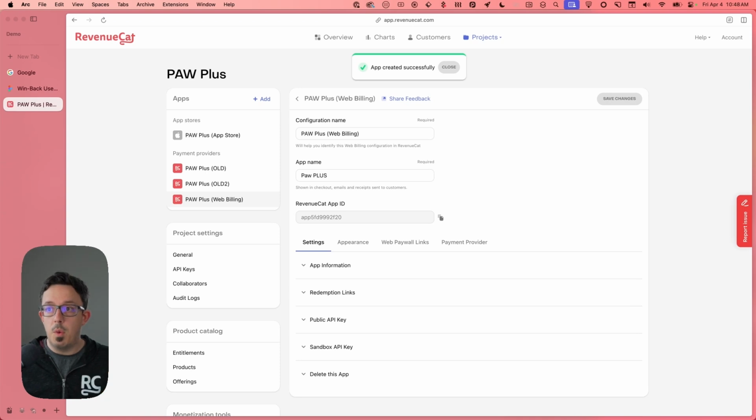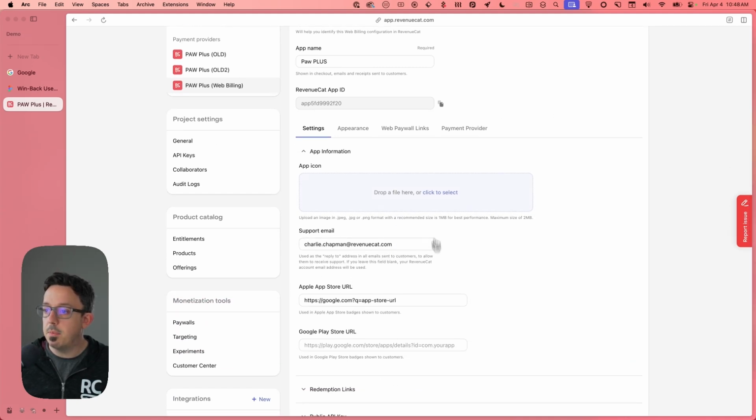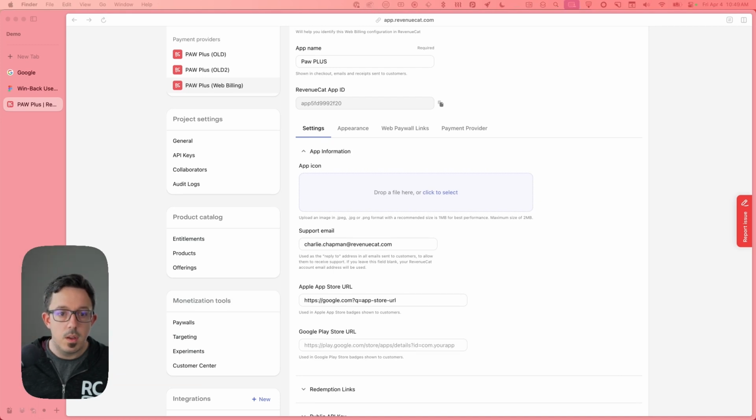Okay. So now we have a web billing project. You can see it shows right here. And this is where we're going to set up all of our web billing settings, basically. So in this page right here, there's quite a few settings in here. So app information is mostly the same stuff that we just set up. One difference is you can add an app icon, which is definitely a good idea to do for making your invoices and everything look a little better. I have one for my app right here. So I'm just going to drop that in.